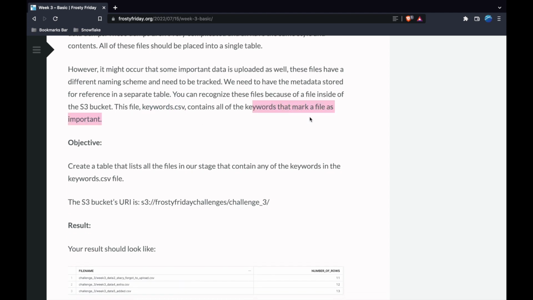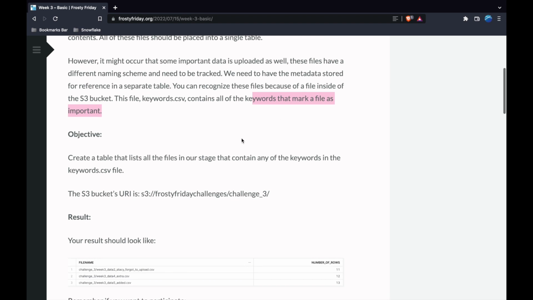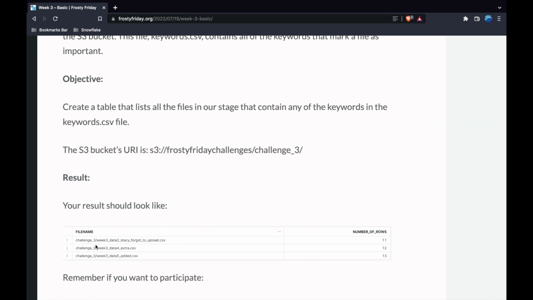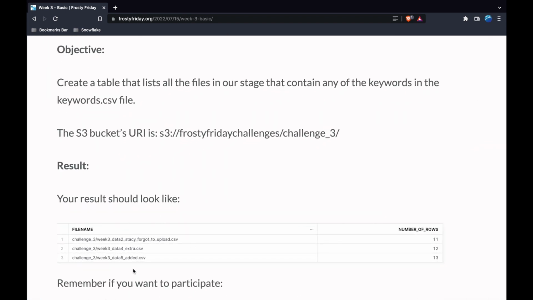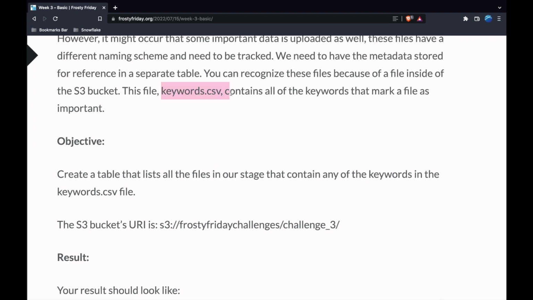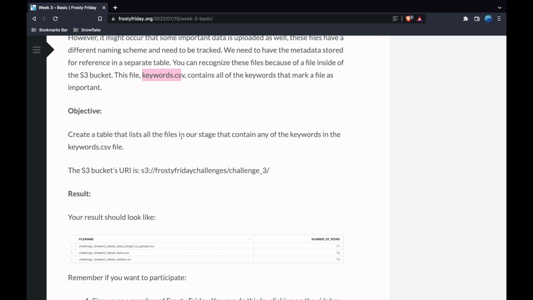You can recognize these files because of a file inside the S3 bucket, which is keywords.csv, which contains all the keywords that mark a file as important. So we want to get only the file names that have keywords contained in this specific CSV. It's a bit complicated to understand maybe, but it will get more clear as we go.